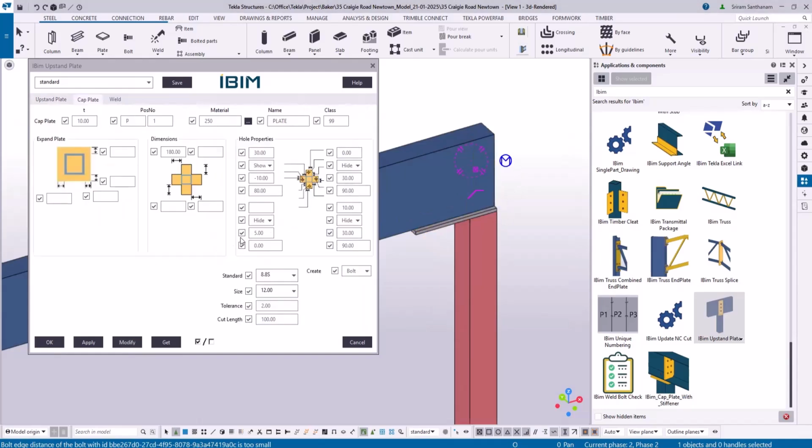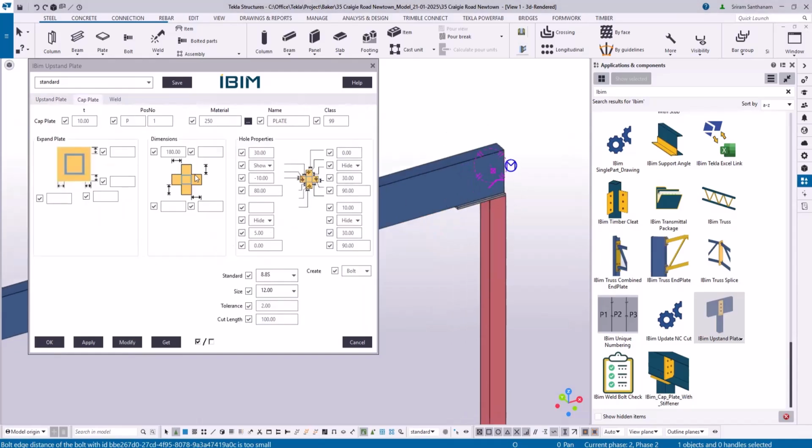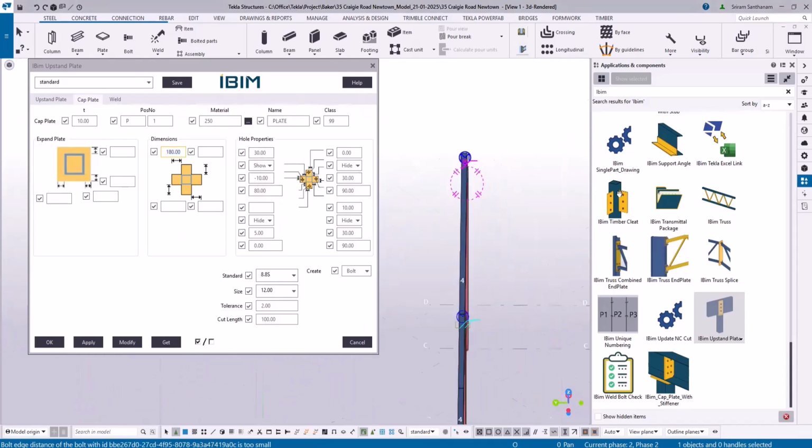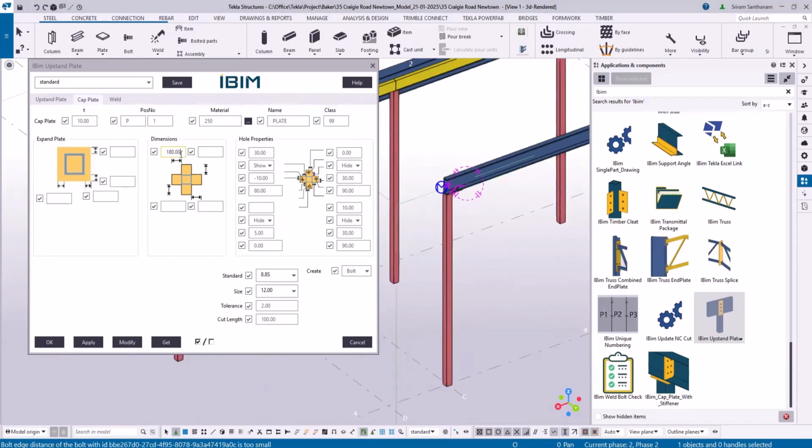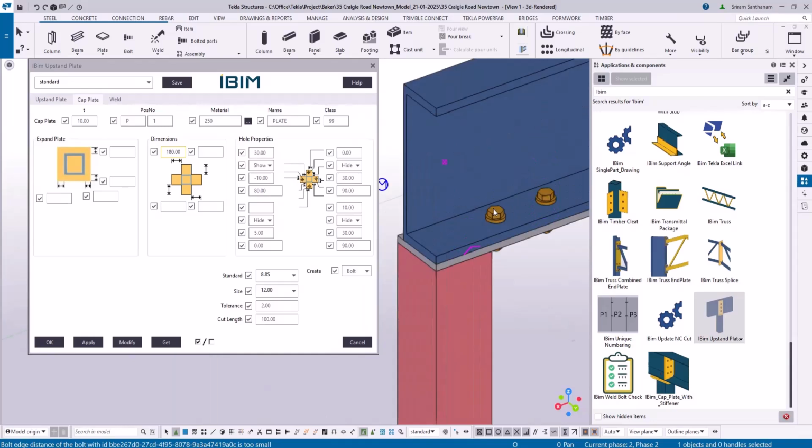If I go to the cap plate, you can change the plate length on all four sides. I just entered the distance here, 180, and this is where you can control the bolt distance. Since I'm using this field, I enable this show option for the hole properties, and then you can set the offset distance, the distance between the bolts, and you can move from the center of the member.